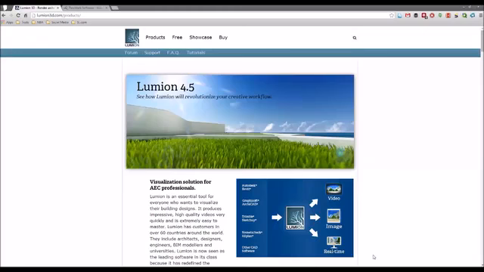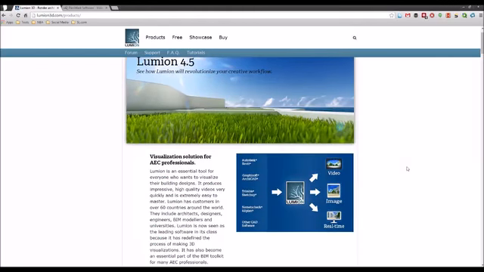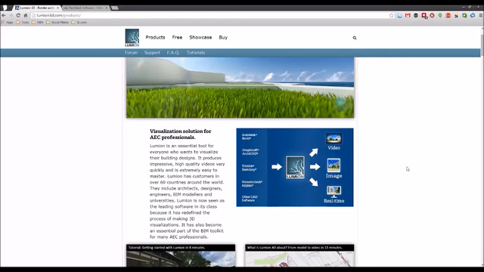Hello again. Before we get started, I just want to go over a little bit of what Lumion is and why you might want it for your projects. I'm visiting Lumion3D.com right now, which is the official page for Lumion, and this page tells a little bit more about this product. Lumion is essentially a visualization engine, a game engine that they've designed for architects, and now it's used by a lot of people in the architectural, engineering, and construction industries.